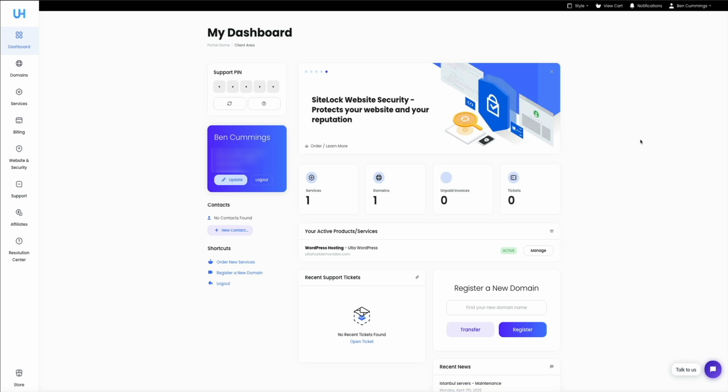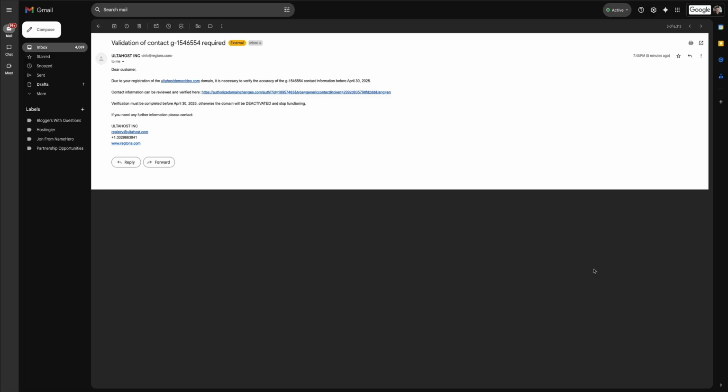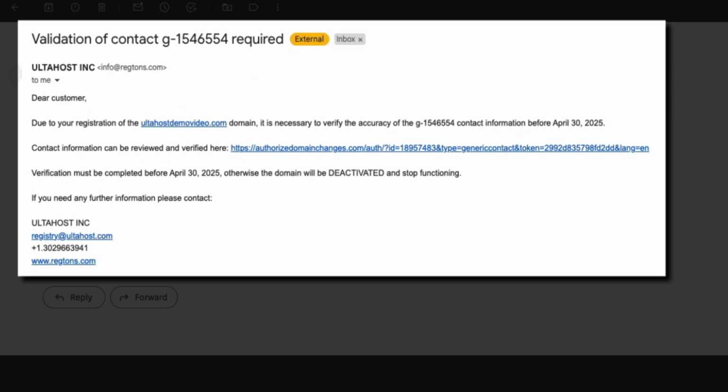So shortly after purchasing your domain, usually within the first 15 minutes, you'll receive an email from UltaHost or their domain registrar partner, and it'll be titled Validation of Contact Required or something similar to that. It's essential that you open it, and this will be sent to the email that you signed up with. Now, if you don't see it right away, make sure to check your spam or junk folders or even your promotions folder. But this email includes a link to verify the contact information associated with your domain registration, and you'll need to click that link.